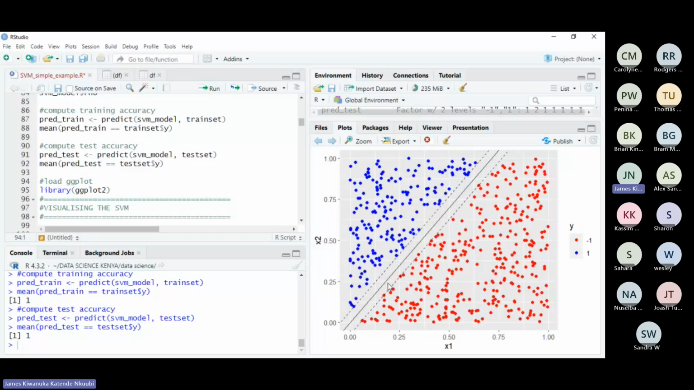So one run of accuracy, of course, is not sufficient to come to a conclusion. You need to do some cross validation. We'll do that in a later example.